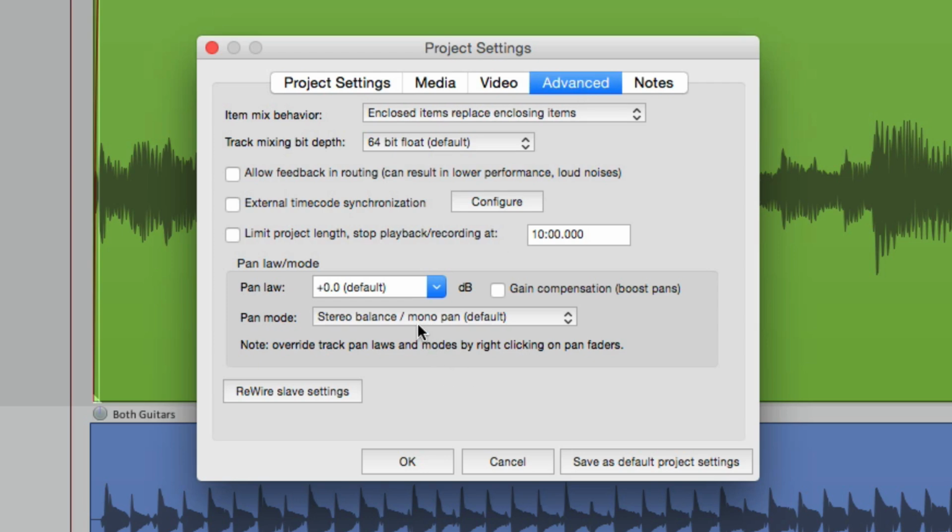Now, it's interesting that it's in the Project Settings and not our Preferences. And that's by design. Because if we change the pan mode in the middle of a mix or after a mix, it may change our levels. So you don't want to change it as a preference or have it system-wide. You want to choose it project by project. But if you have a preference that you really like, you could choose it here and save it as your default project settings. And that pan mode will be your default on every new project.